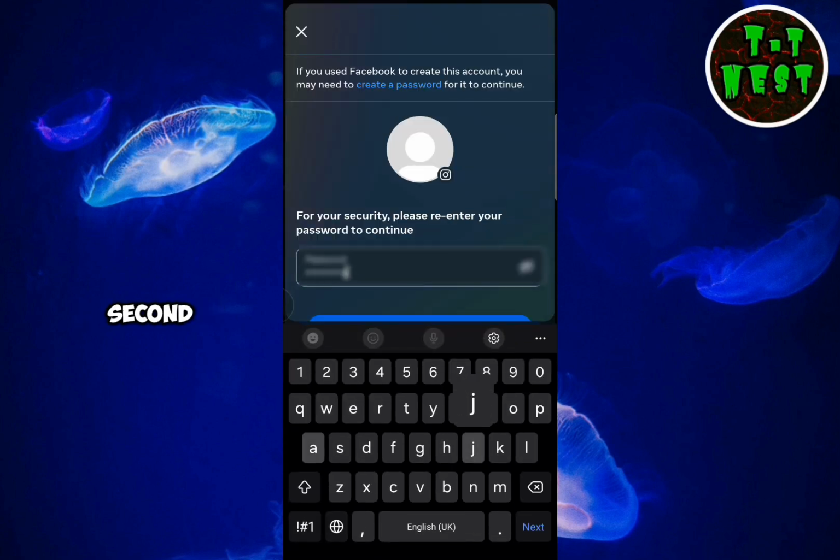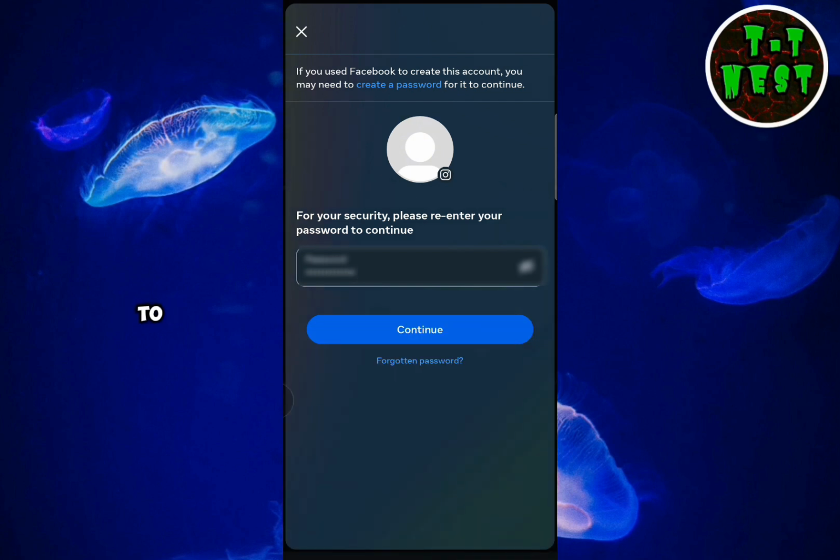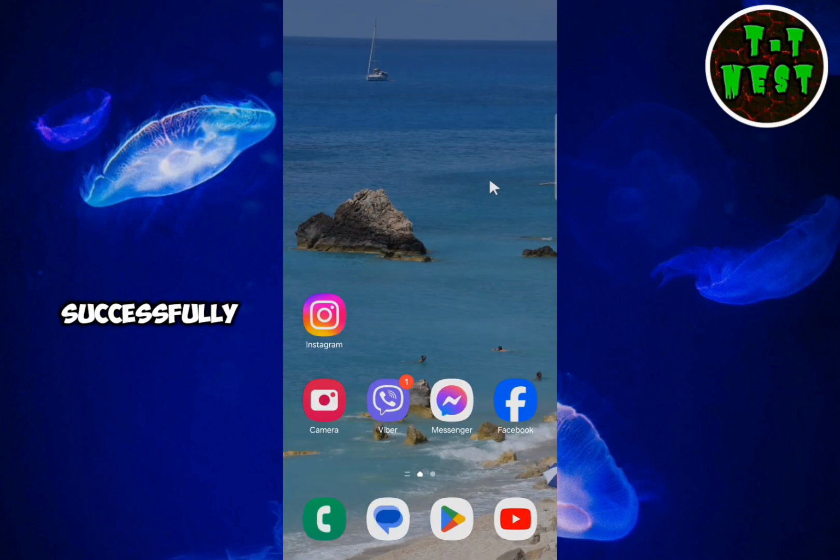If you're having any second thoughts, now is the time to reconsider. But if you're sure, press the Continue button. After you've pressed the Continue button, Instagram will immediately deactivate your account. However, it takes Instagram up to 30 days to complete the deletion process. And that's it! You've successfully deleted your Instagram account forever.